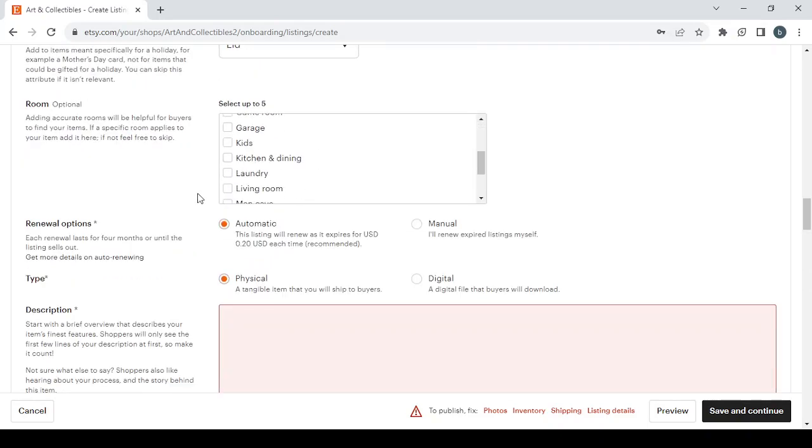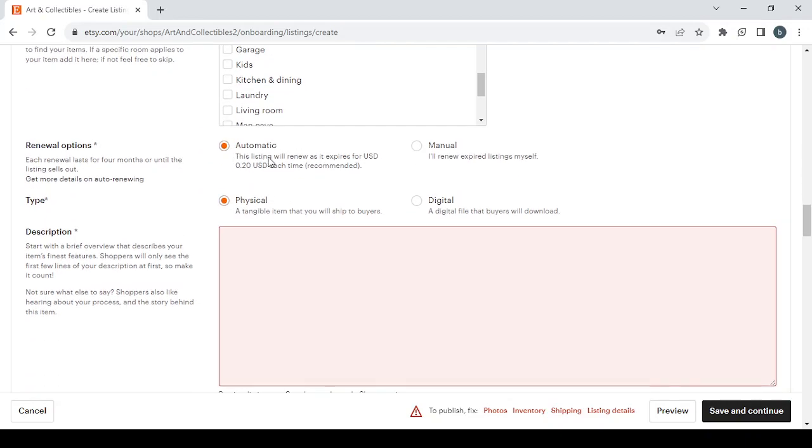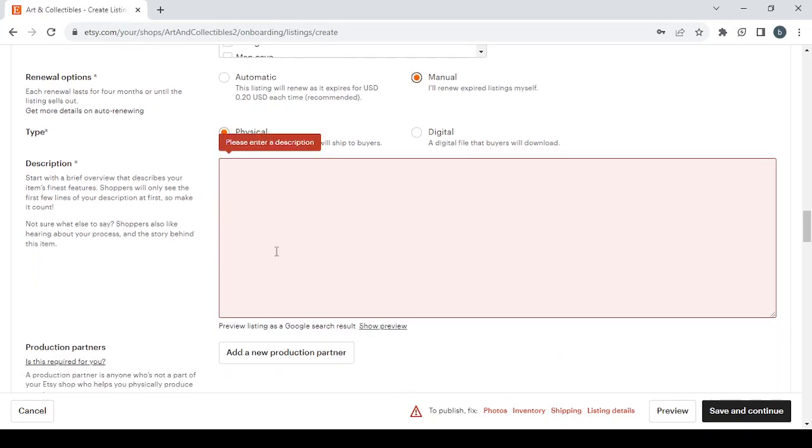Then you have the renewal options. If you want to choose the automatic renewal, which costs 20 cents each time, or you can choose the manual, which is free. Then we have the type, if it's a physical product or a digital product. Then you have the description.